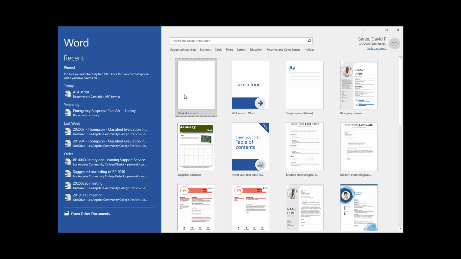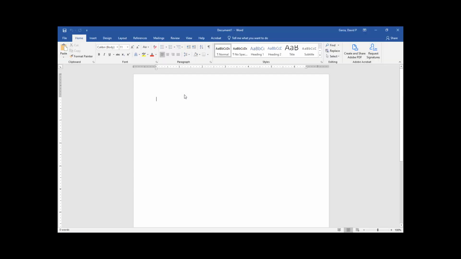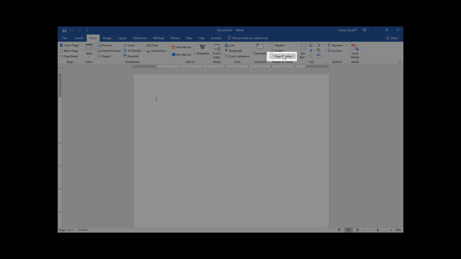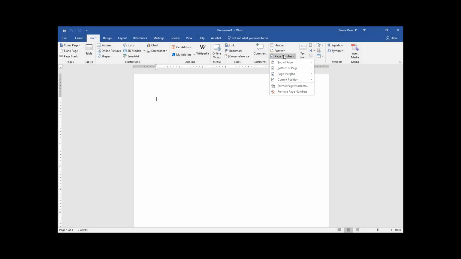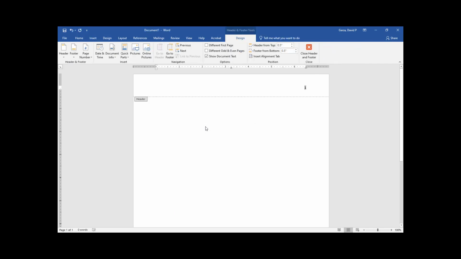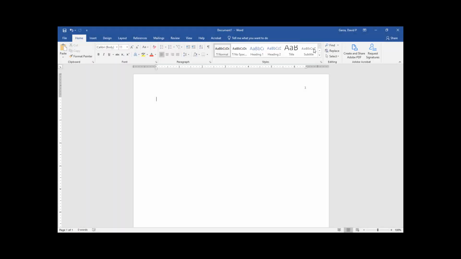First, insert page numbers into the header. Go to the Insert tab, select page number, top of page, plain number 3. The page number is inserted. You can click the red X to close the header.